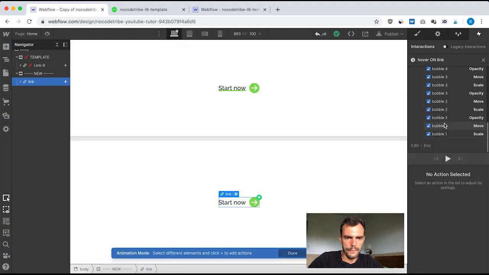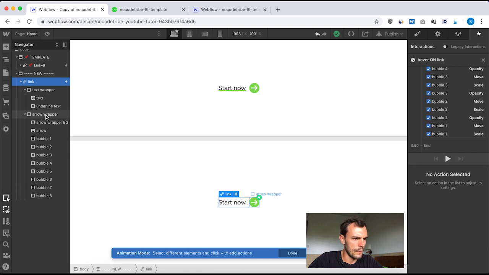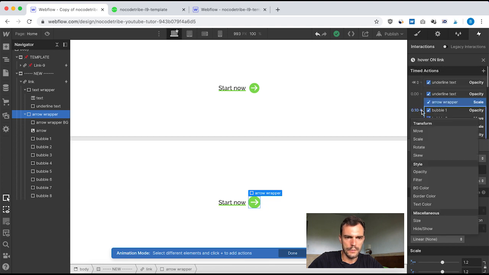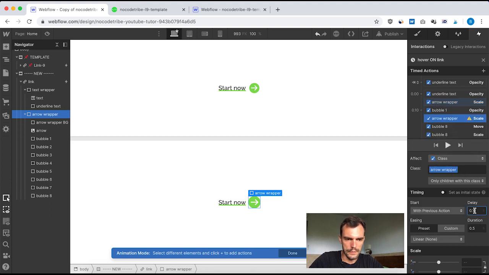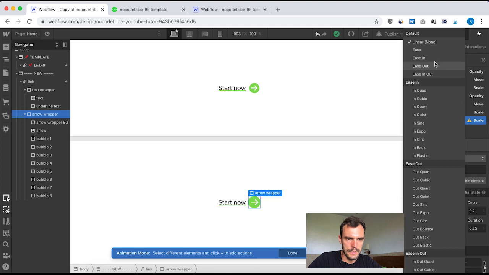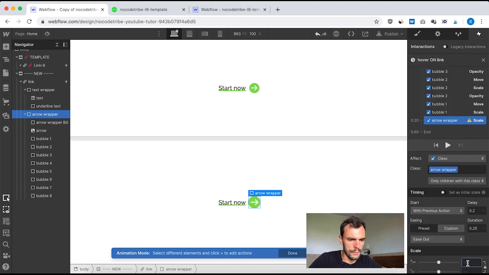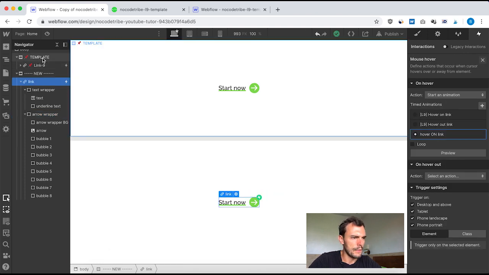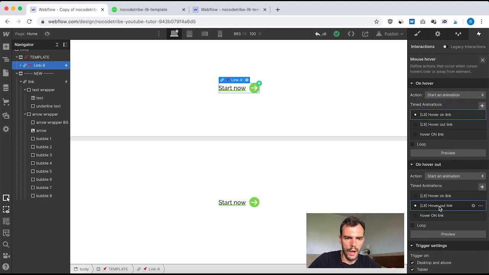Hover on. I select my arrow wrapper, and I add a scale action. Not delay 0.1, I want 0.2, duration 0.25, ease out. I want to scale back to 1. Okay, so we are done with the hover on interaction. Now let's go to the template and have a look at the hover out interaction.